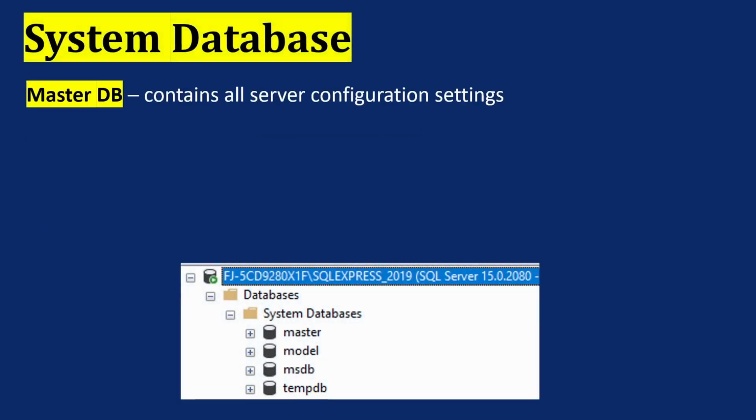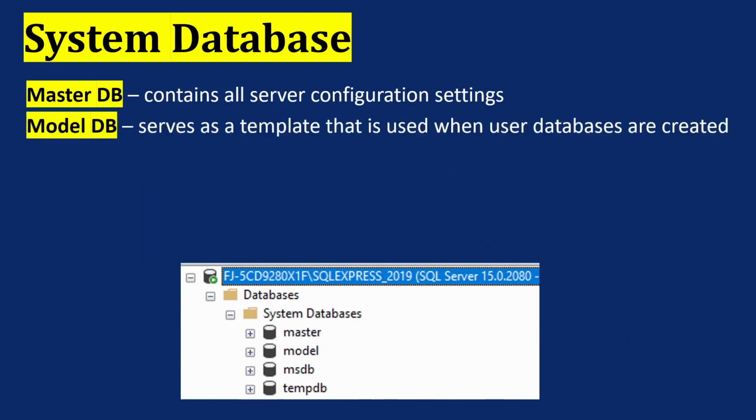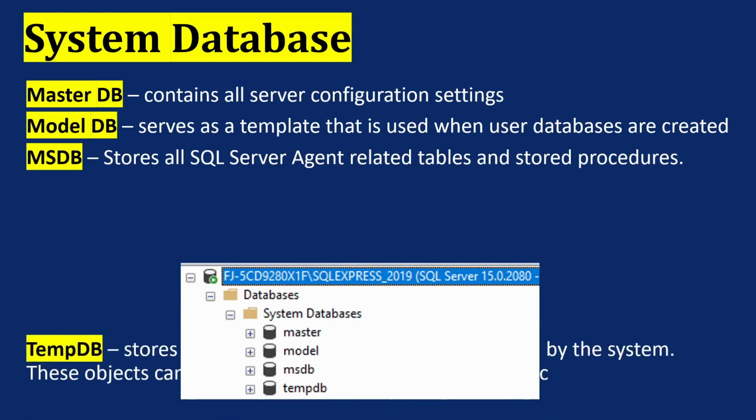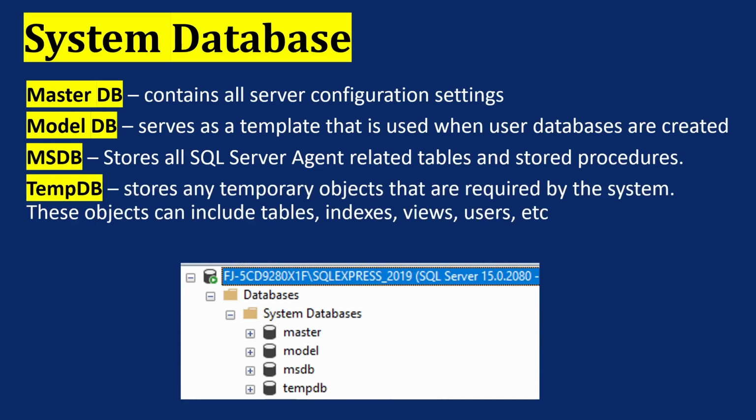System database. When you install SQL Server, the system databases will come pre-installed, and these are some of the system databases that will get pre-installed. You'll have the master DB, which contains all the server configuration settings. You will have the model DB, which serves as a template that is used when user databases are created. You have the MSDB, which stores all SQL Server Agent related tables and stored procedures. And you have the tempdb, which stores all temporary objects that are required by the system. These objects can include tables, indexes, views, users, and many more.